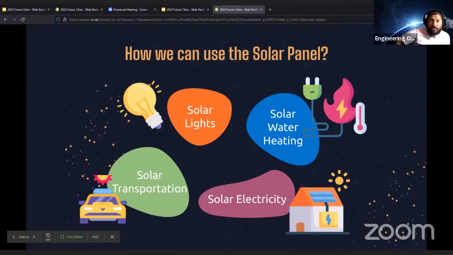Maybe you have an underground transportation system. Again, you could put the solar panels on the ground, right? And it'll basically send power to like a subway, right? Things like that. So there's definitely a lot of different ways you can use a solar panel.